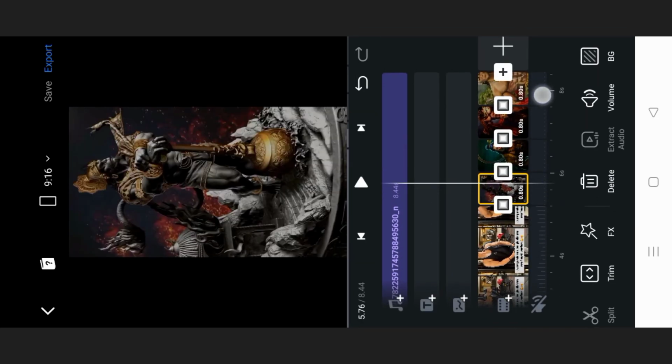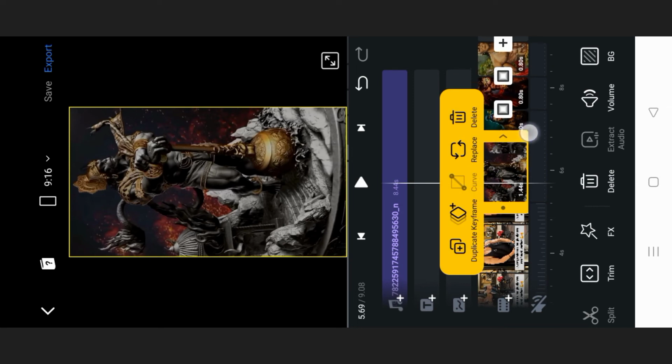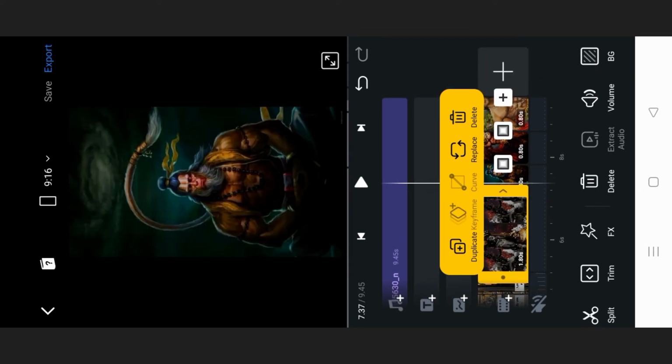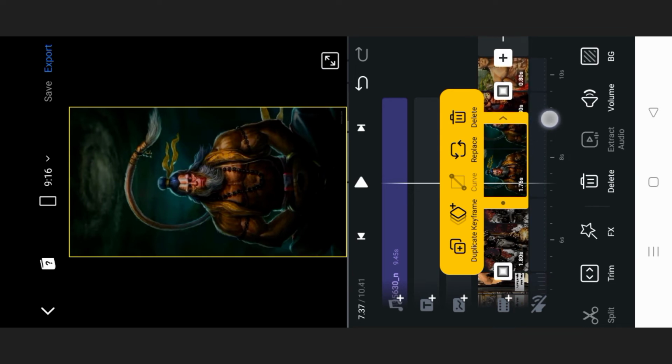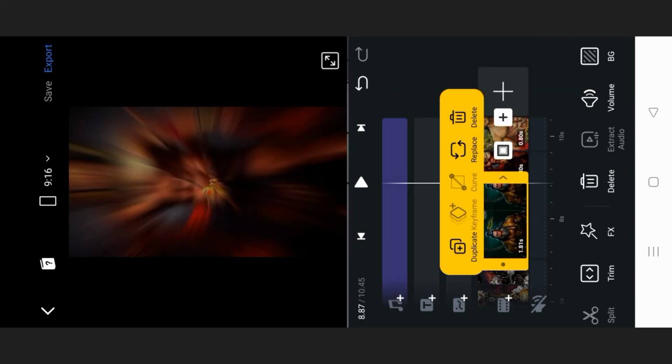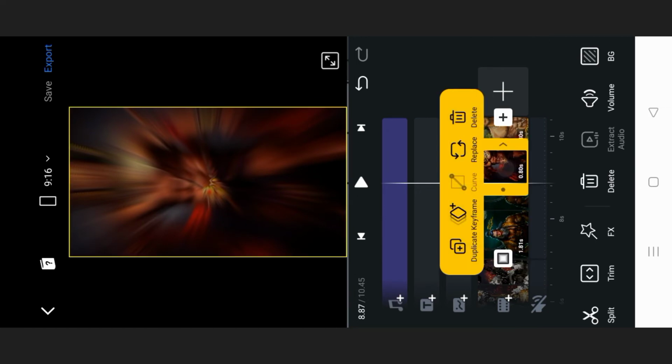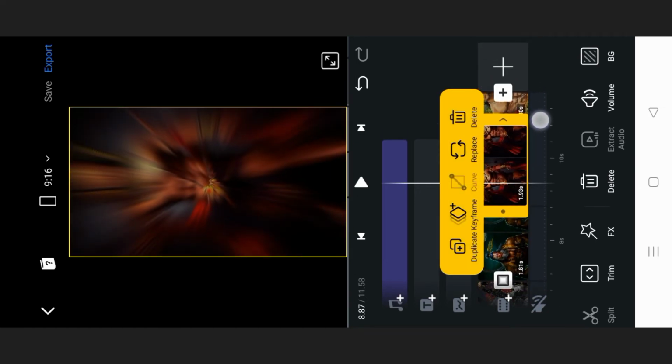Now you have to increase your photo duration, so click the photos and increase the duration. The first photo duration will be 1.80 seconds, and the second photo duration will be 1.80 seconds only, and the third photo duration will be 0.80 seconds, and the fourth photo duration will be 0.80 seconds. Same duration will be there. Okay, the video is ready.